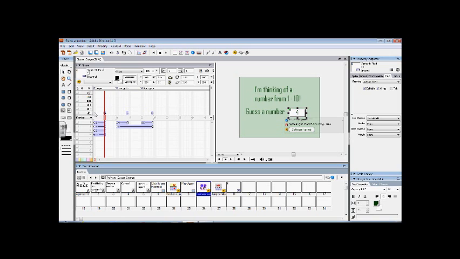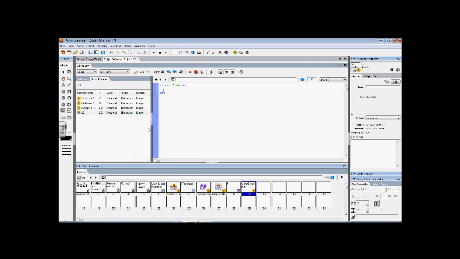So we're going to go to frame 1 of the script channel. This is a frame script. Double-click in frame 1 of the script channel to open up the window. We want to change the word exit to enter because we want it to disappear right away.